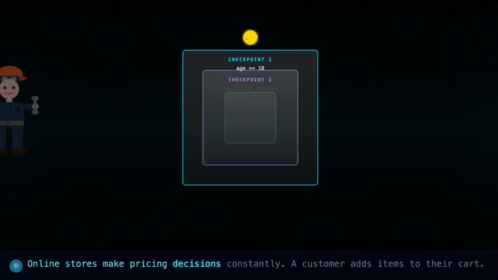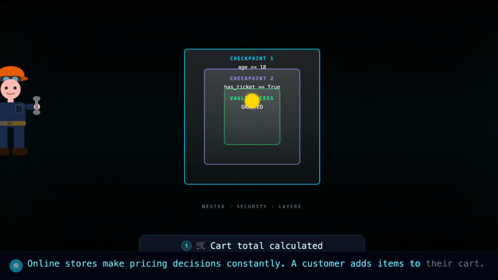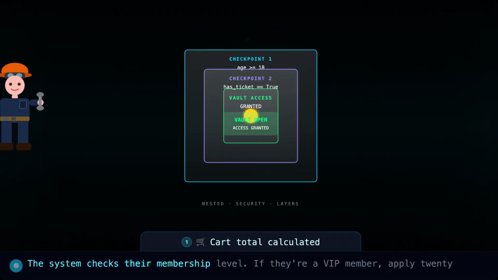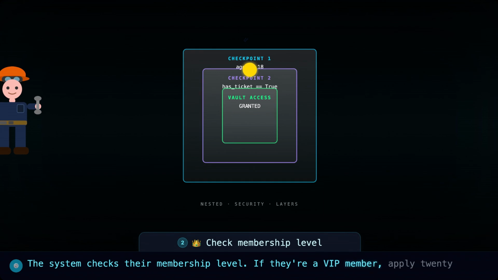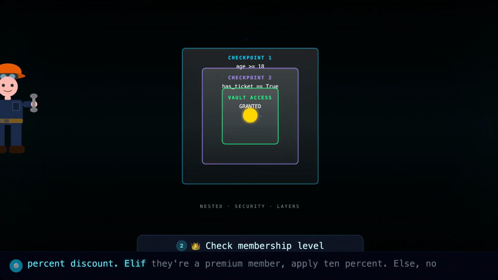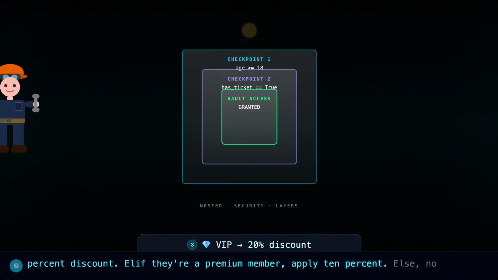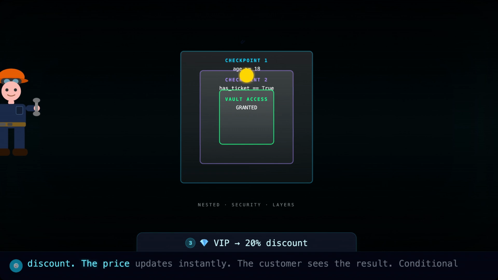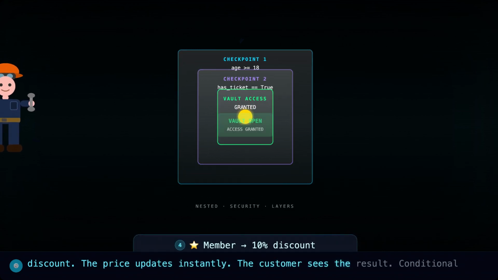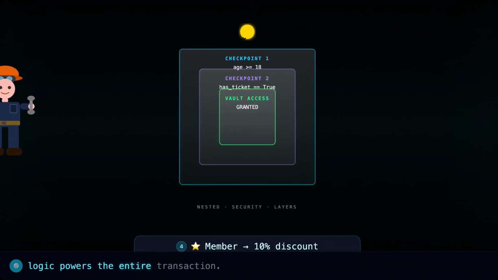Online stores make pricing decisions constantly. A customer adds items to their cart. The system checks their membership level. If they're a VIP member, apply 20% discount. If they're a premium member, apply 10%. Else, no discount. The price updates instantly. The customer sees the result. Conditional logic powers the entire transaction.